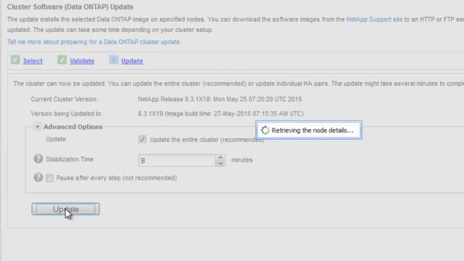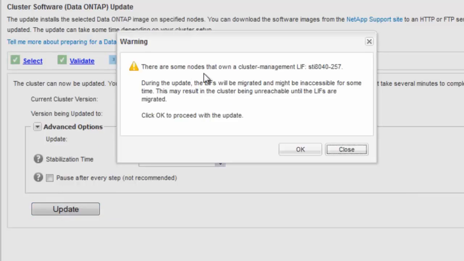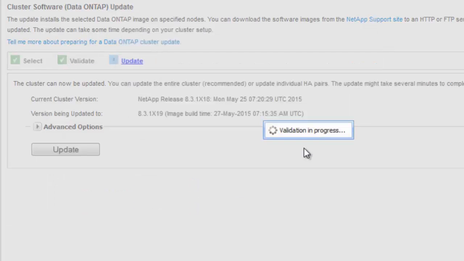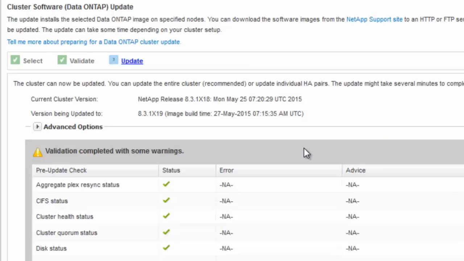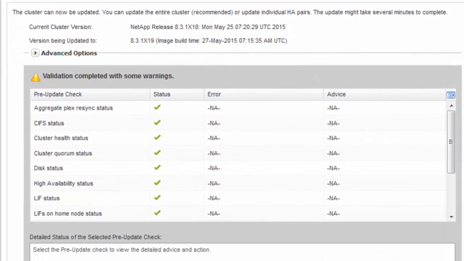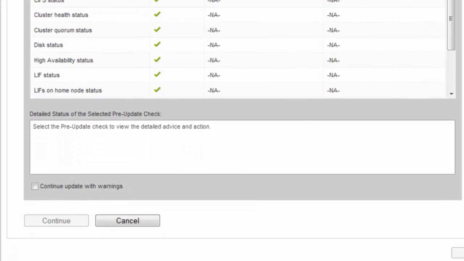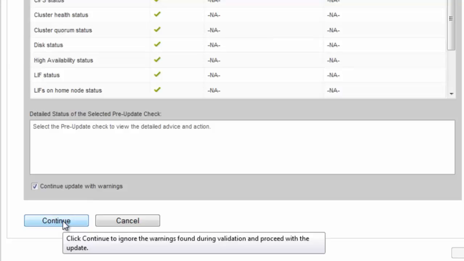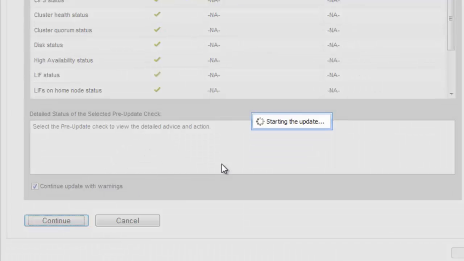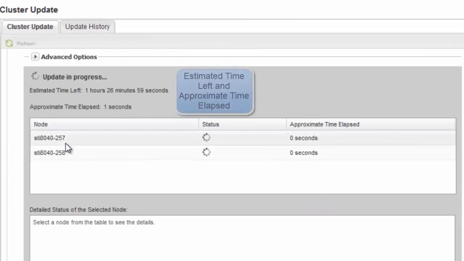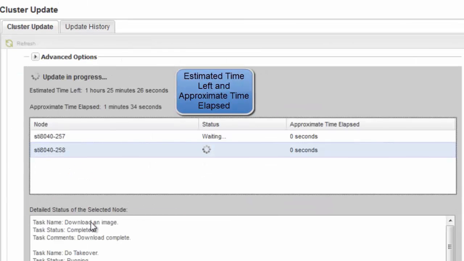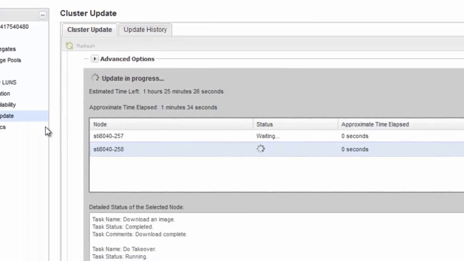Click Update. A warning is displayed that the cluster management LIF might be inaccessible. Acknowledge the warning. Continue with the validation. When the validation is complete, a table is displayed. It shows the status of each check and if any remedial action is required. If the validation is completed with warnings, you can select the Continue Update with Warnings checkbox and then click on Continue. So this starts the update process. There is an estimated time left and the approximate time elapsed information as well.